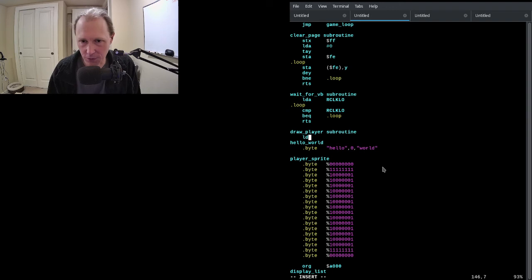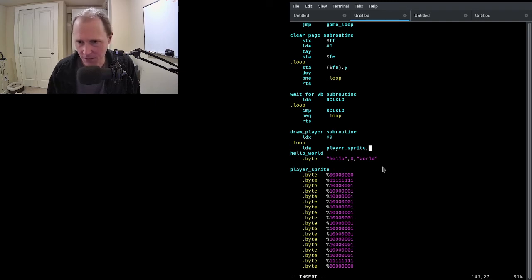So here's what we'll do. We need to know how many bytes we're going to draw. It's going to be 18 bytes because I padded it with zeros, which will be important. And then we're going to go into a loop. Actually, I want this to be 17. So here's what we do. We load player sprite, that's the address of all that data, indexed by X. Actually, I need to start at 0 or it'll be upside down.